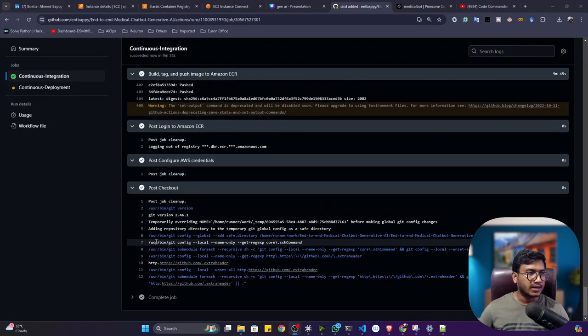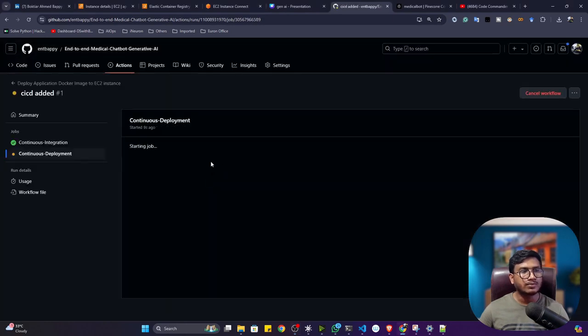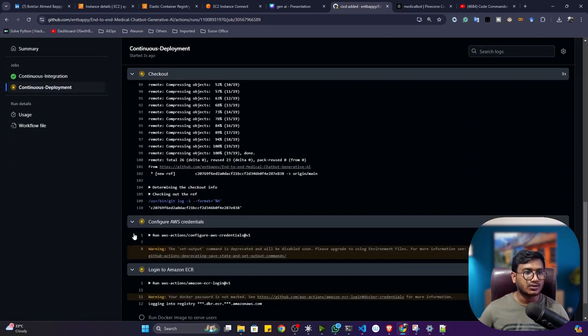So guys, as you can see, my continuous integration is completed. Now it is running the continuous deployment. Now what it will do, it will again authenticate with my AWS cloud, and it will pull that image from the ECR to the EC2 machine.